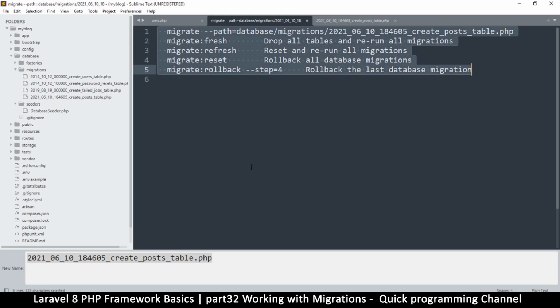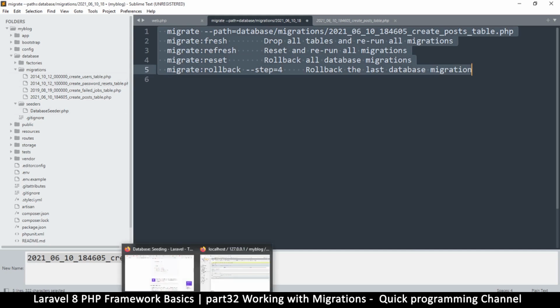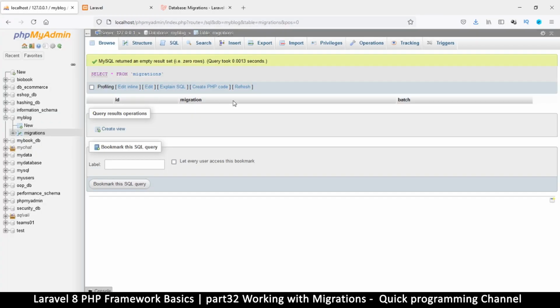In the next video, we're going to look at how to actually create useful tables using migrations, because so far these tables we've created do not cover much information about how to create columns and how to deal with IDs, dates, values, auto increment, and so on and so forth.